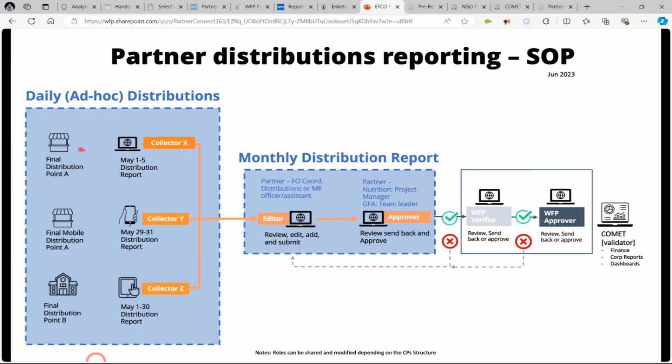So quickly, a diagram of the process flow on the partner side. We start with the daily ad hoc distributions, where there's a collector on the partner side, and they, at the FDP, gather information regarding the number of participants and the tonnage of food distributed. Those reports can be collected offline or online, and then they're aggregated automatically in the monthly report, an online report, which is managed by the editor, still on the partner side, and is then sent to the approver on the partner side.